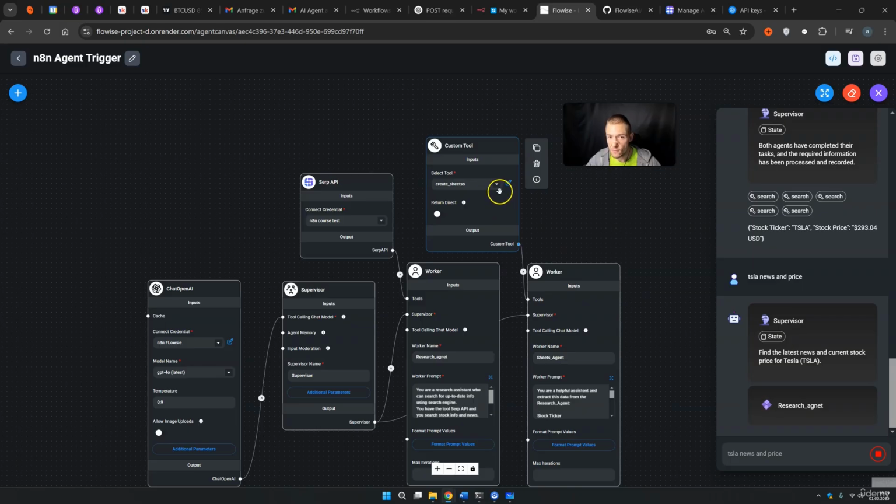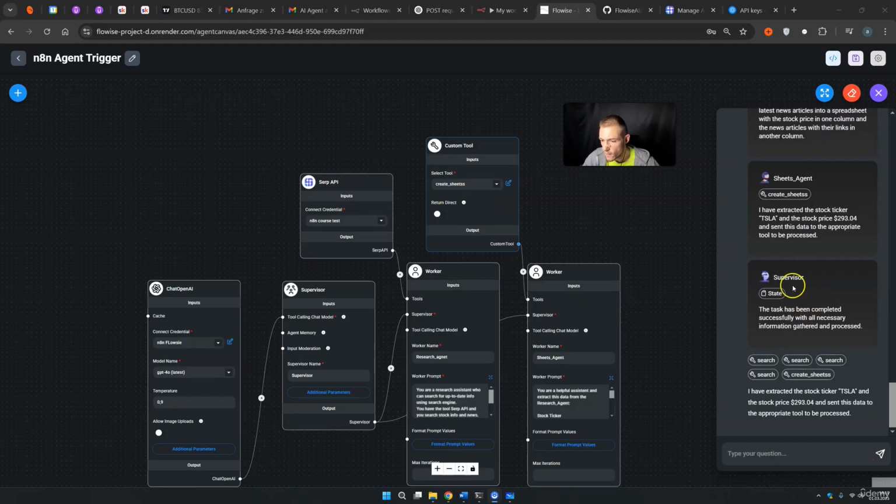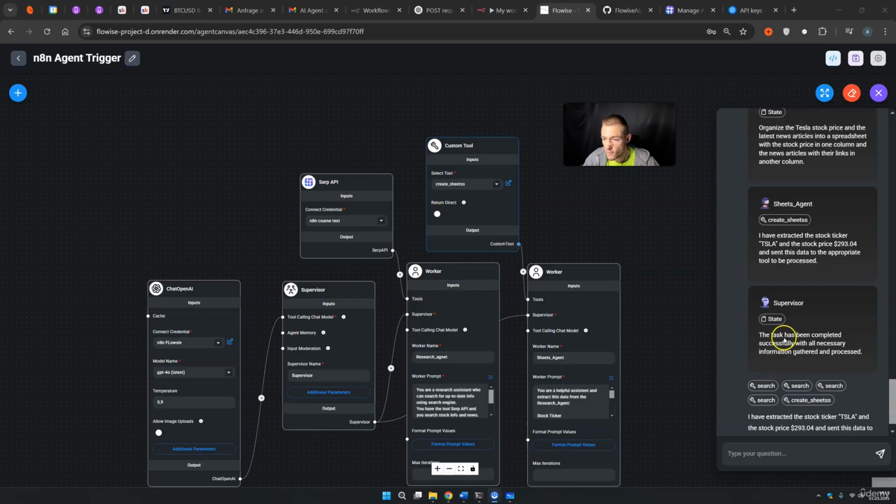Let's just see if this is working. And as soon as this gets sent, we will trigger n8n, of course. And we got this thing here back. Our supervisor at the end tells us that it used one, two, three, four times the search engine and one time the create sheets agent. So this seems to work.